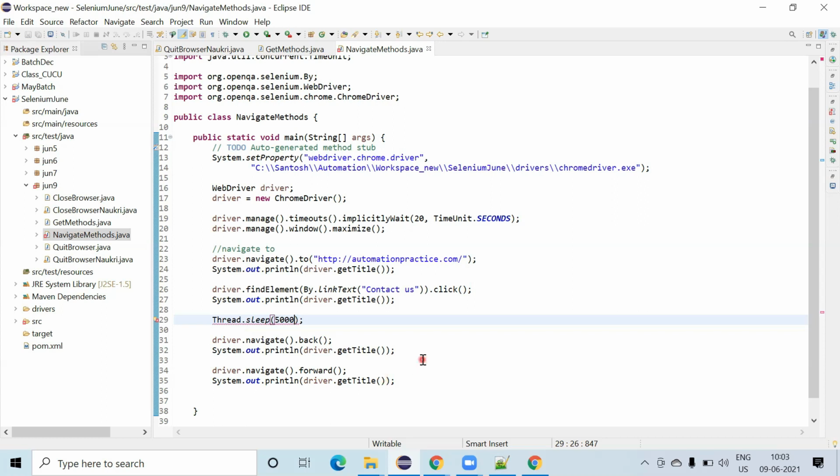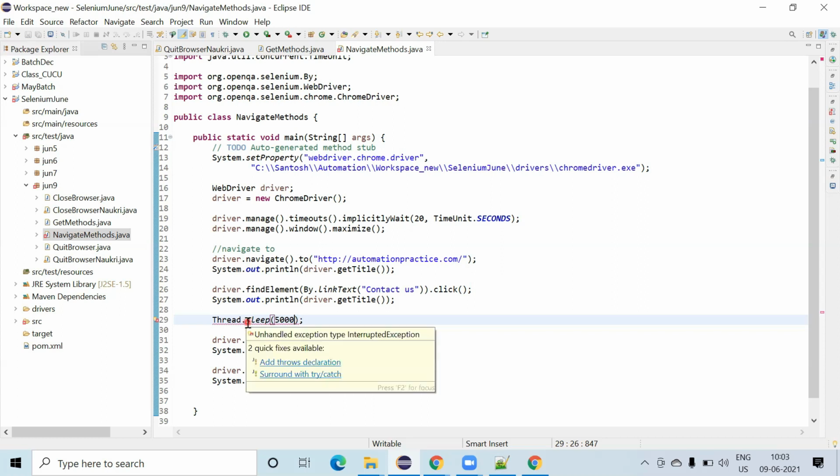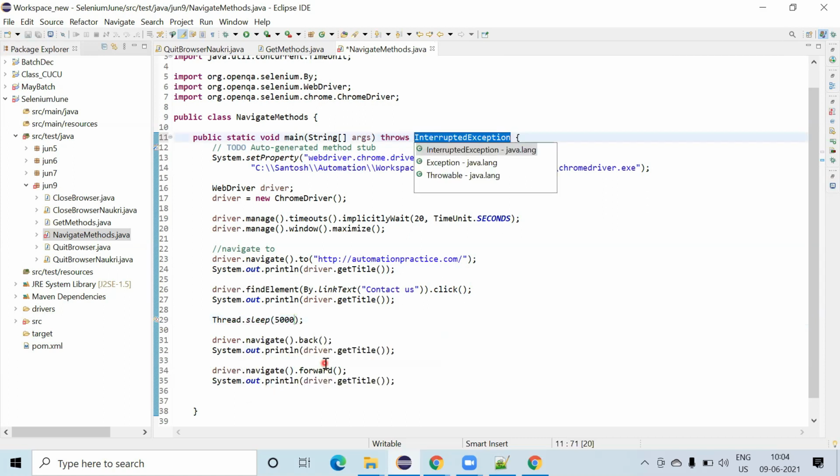And you can see here, it is throwing some error. Just place your mouse over here. It is telling you can give the throws declaration or else you can give the try catch block. Normally, I suggest always the throws declaration. When you click on this throws declaration, you will see something is going to happen in line number 11. I am clicking on this. See here. You can see, right?